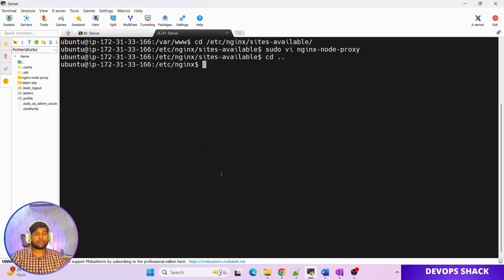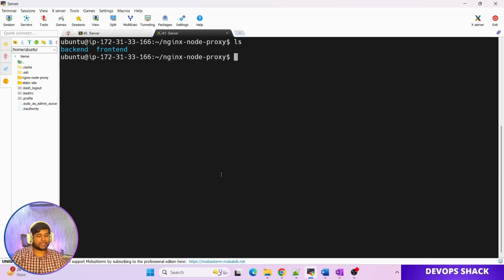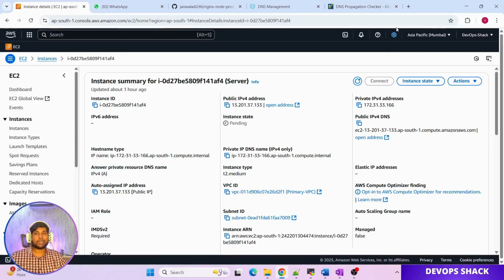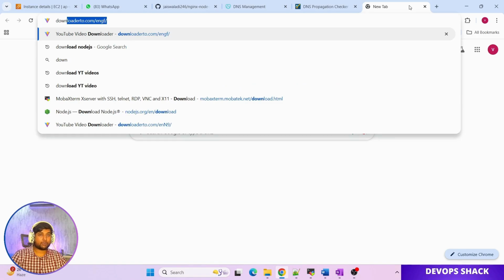Now, as I said, we need to start the backend, then only it will be useful. So let us go to the location where we have the backend. You can see backend is there, so we will go inside it. Now we have to start it. For that, first of all, we need to make sure that we have Node.js on our machine.